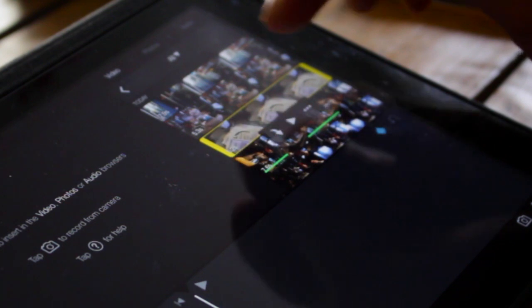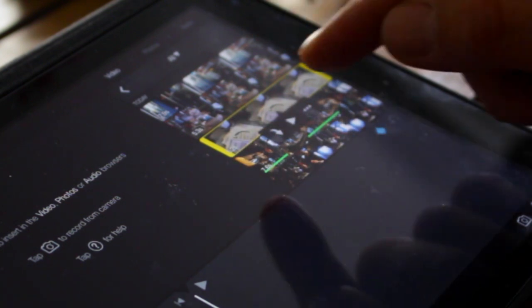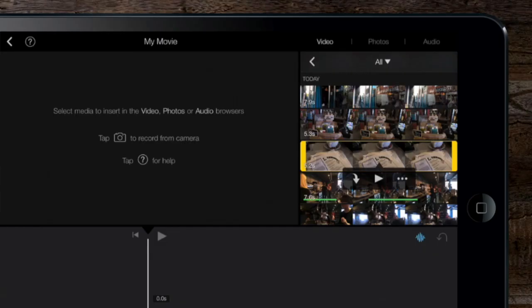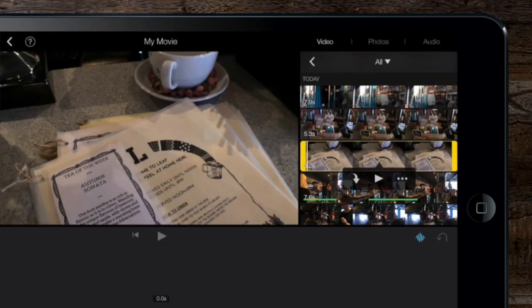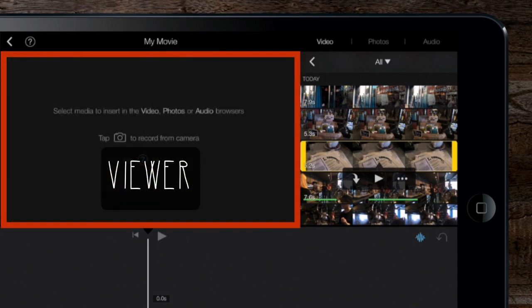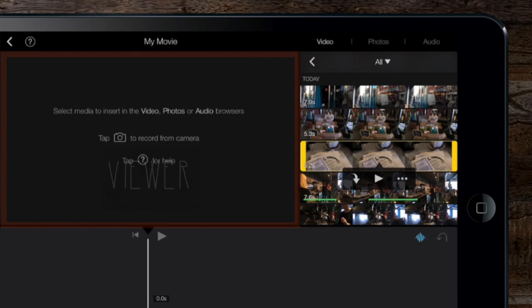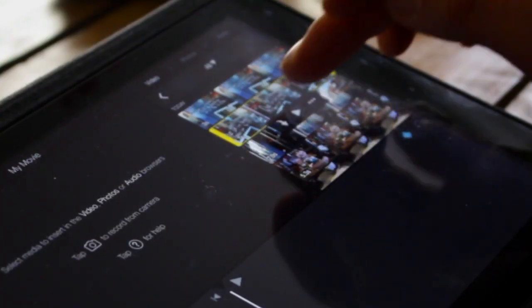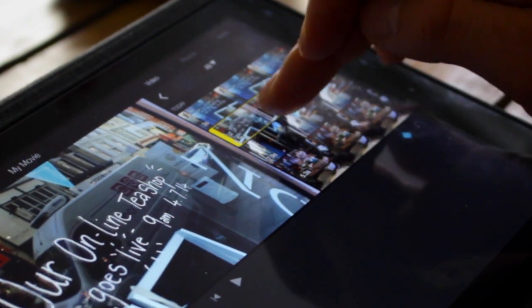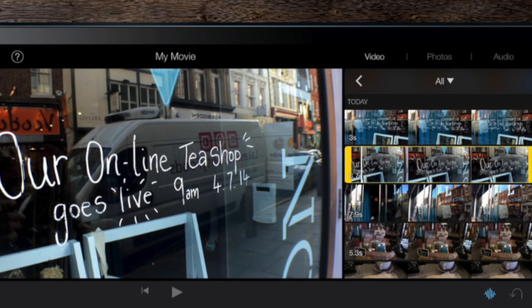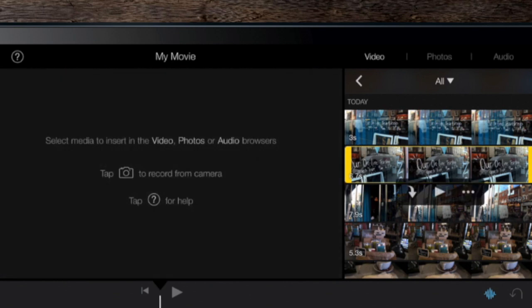Each thumbnail, if you tap on it, you'll notice a pop-up window comes up, and there's a preview play button. If I tap that like so, you'll notice it will play in the window next door called the viewer. And again, we can tap our finger down and scrub through. Let's find one where there's a bit of movement going on. So I can tap my finger down, scrub through, and it will play next door in the viewer.